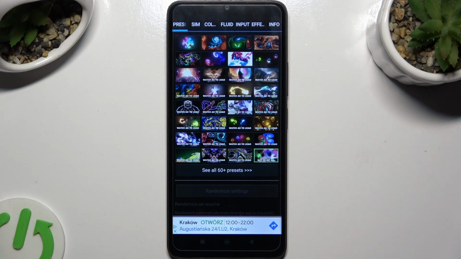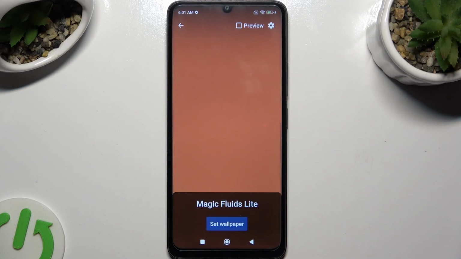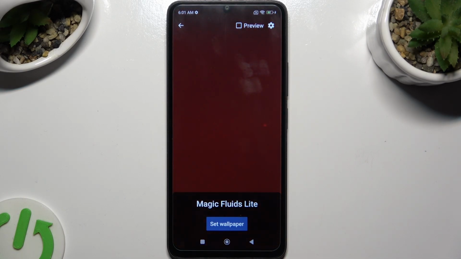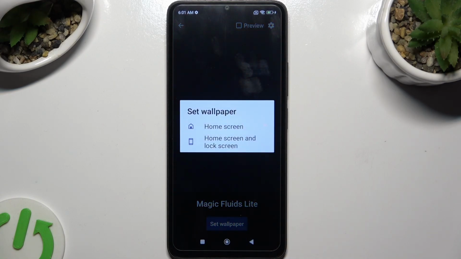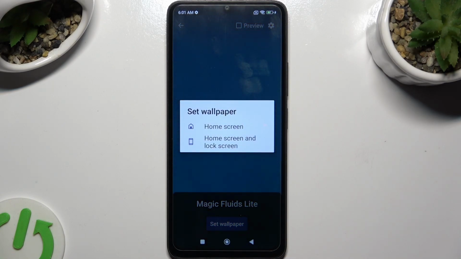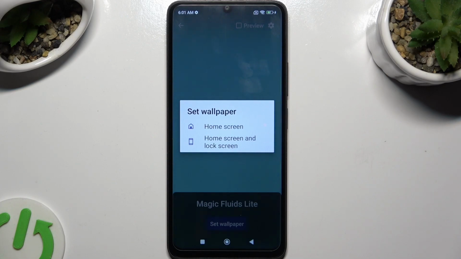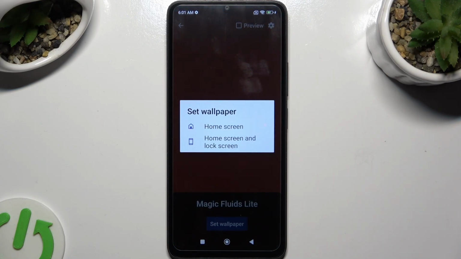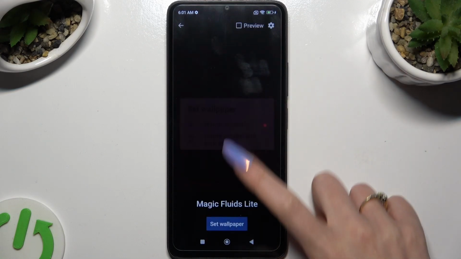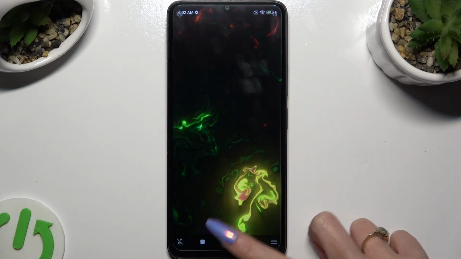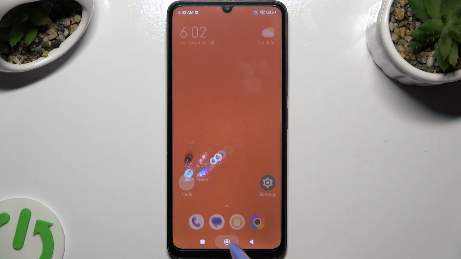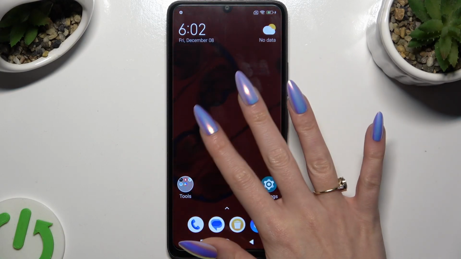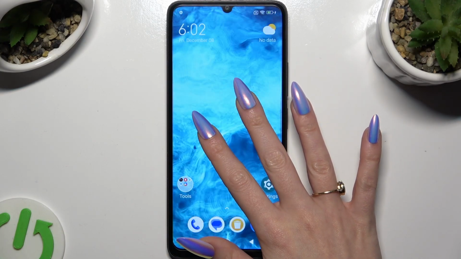When you finished, go back, click on Set Wallpaper at the bottom and apply it to home screen or lock screen by clicking on one of the available options. So when I go back, as you can see, my wallpaper was successfully applied.